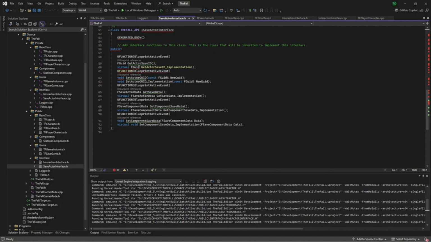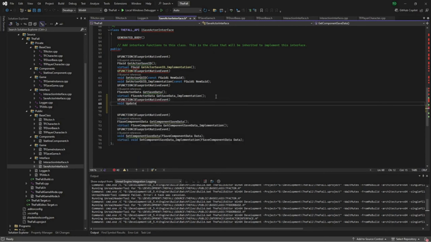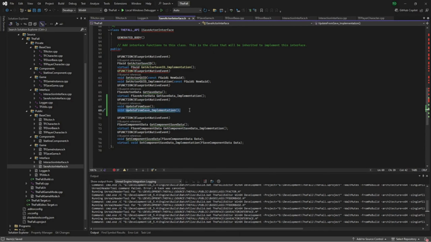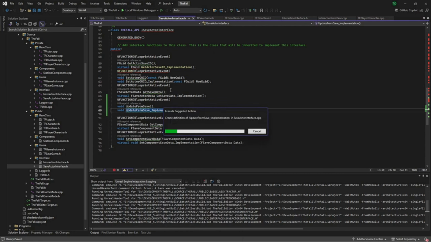Of get actor ID, set actor ID, get save data, get component data. Okay, so it's in here. So we're going to copy this for the UFUNCTION and void update from save. Now, do we want to? No. Void update from save implementation. Now we need to grab this, and we're going to need to go through and add this to our header file, just so it has the definition.